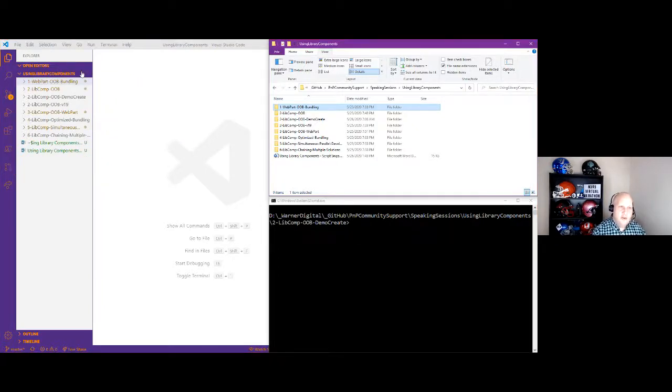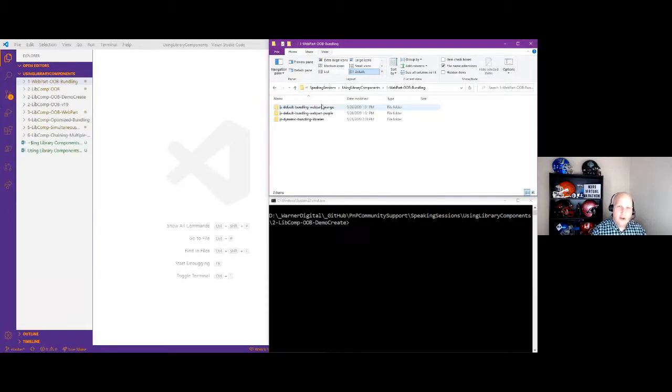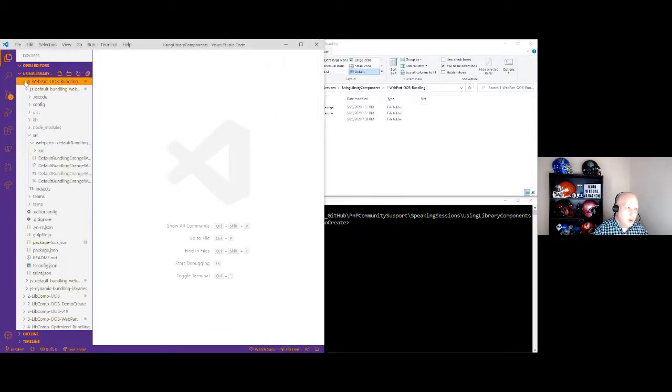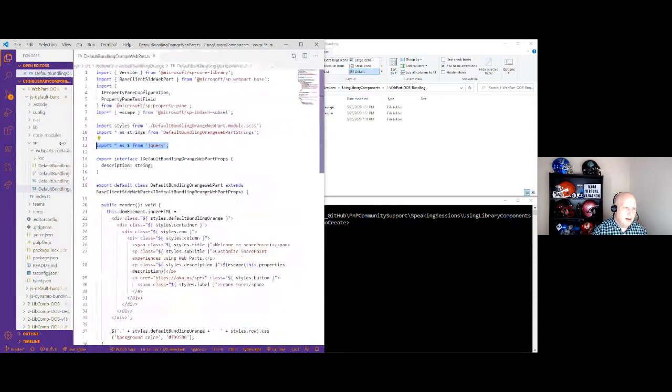So the first thing we're going to do is look at the default bundling. If we see here, I've got two samples, just simple out-of-the-box web parts. They're going to include and import jQuery, right? One is a web part orange, one is a web part purple. Got to stay on brand, right? And so if each of those are going to import something like jQuery, let's go ahead and take a look. We're going to open up our orange, and look at our web part here. And we're going to see right here, we're importing jQuery, right?